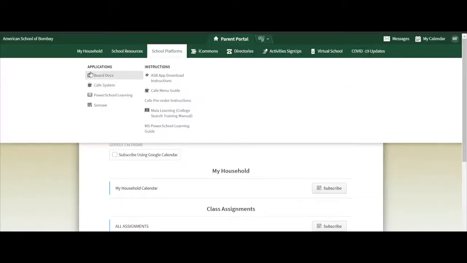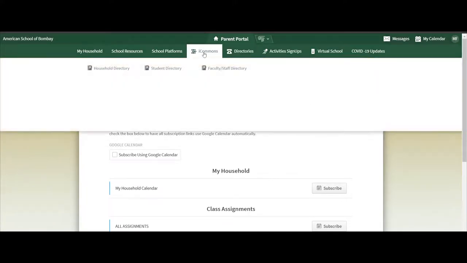PowerSchool is another tool that we use. This is a middle school resource only. Seesaw is a tool used in the elementary school. If you need more specific instructions about how to use any of these applications, please click under instructions on the specific tool you need more information about.